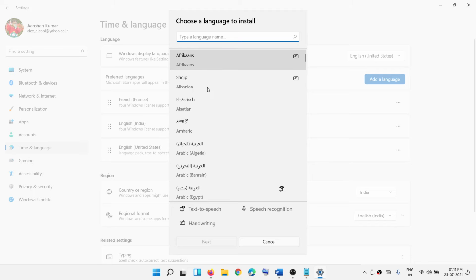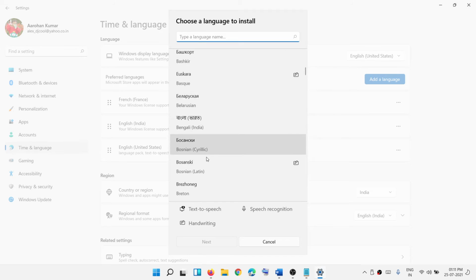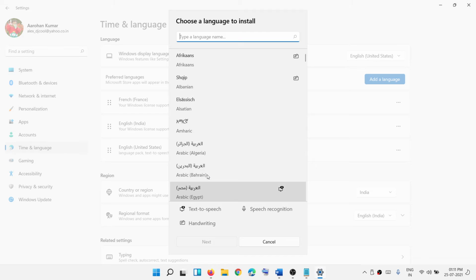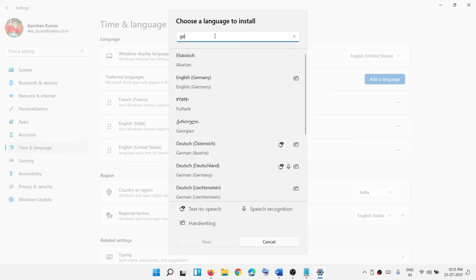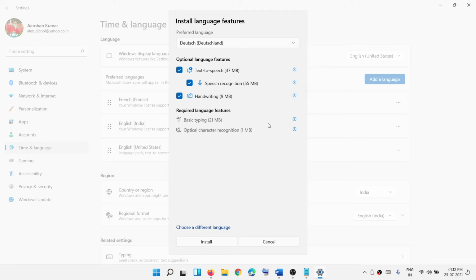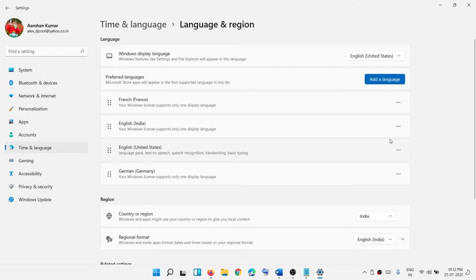Now you can go ahead and select the language which you want to install on your Windows 11 computer. For example, I'm selecting German. You can select whatever language you want and then click on next. Then you can select whatever options you want, and then click on install.